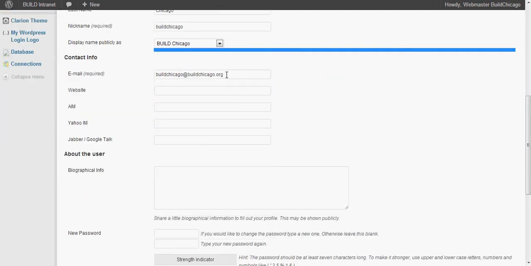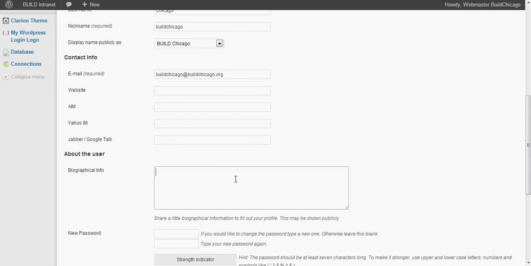Contact information: only the email is required. It can be changed by the user at any time, but must be a viable email, or else if they forget their password, they will no longer have access to their account. Website, AIM, Yahoo IM, and Google Talk are all optional, but unneeded. The biographical info is also optional, but completely unneeded, and can be shown publicly.